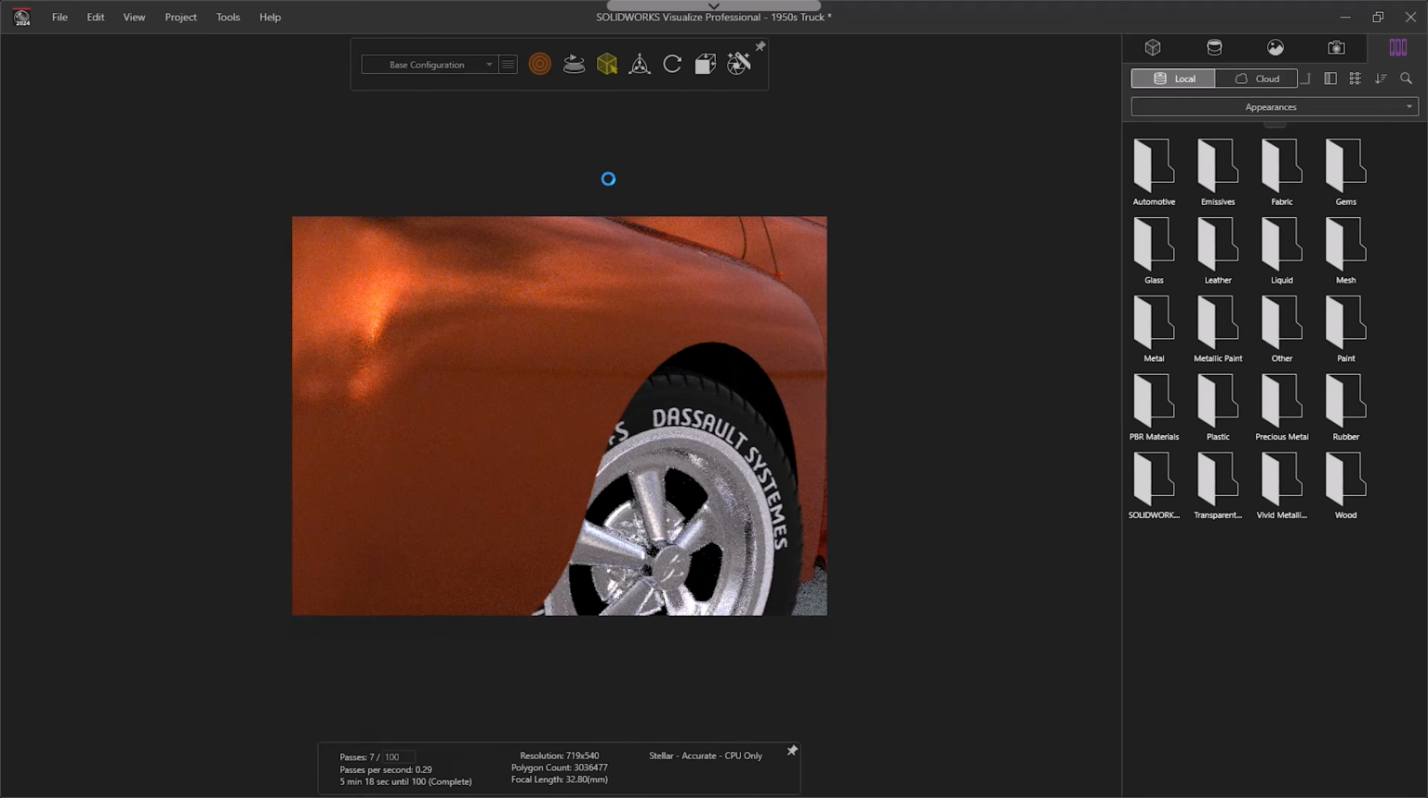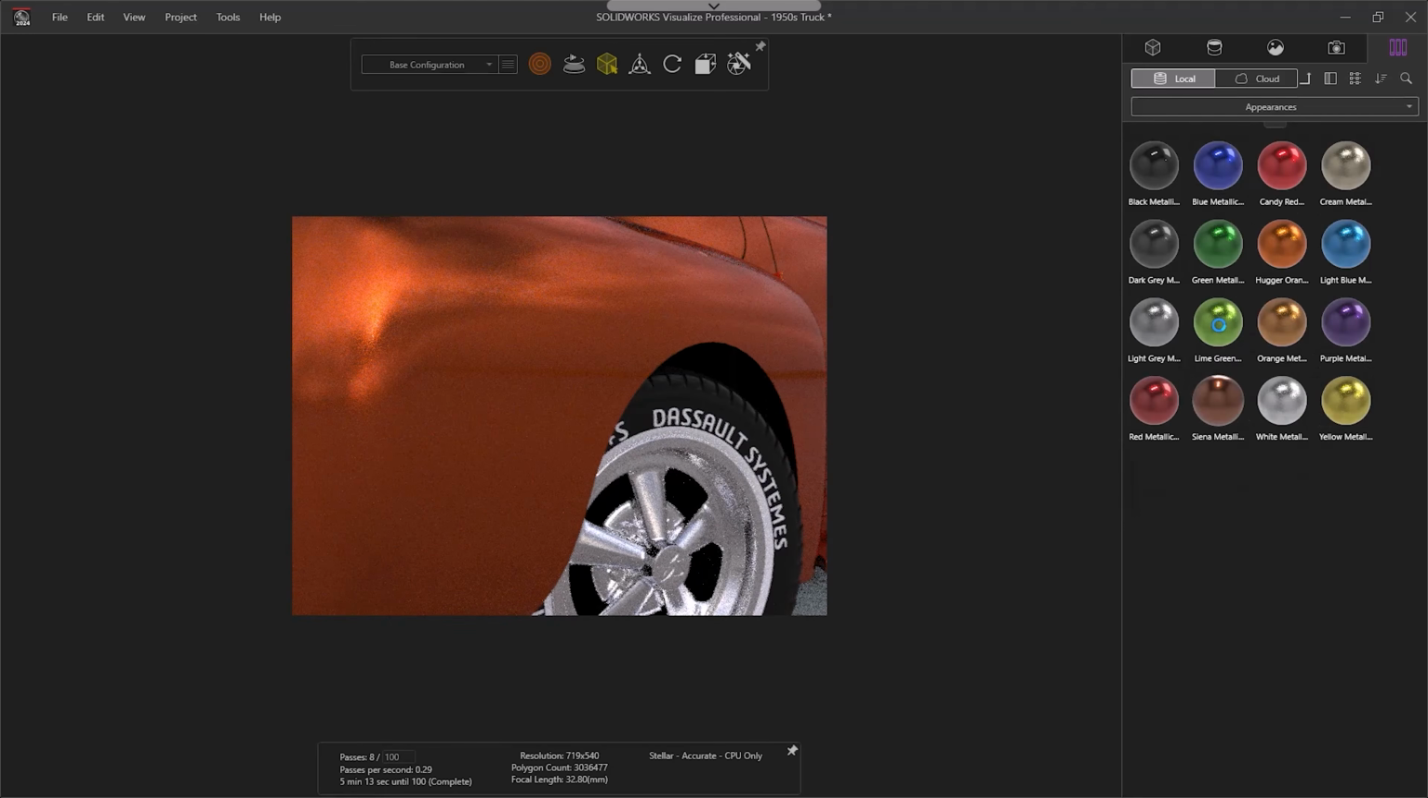We can change the appearance by browsing for a new one. We'll head to the library, choosing appearances. In this case I'm after a metallic paint. Perhaps I'll go for this blue metallic paint. And it's the same controls as SOLIDWORKS, just drag and drop to apply it onto the model.